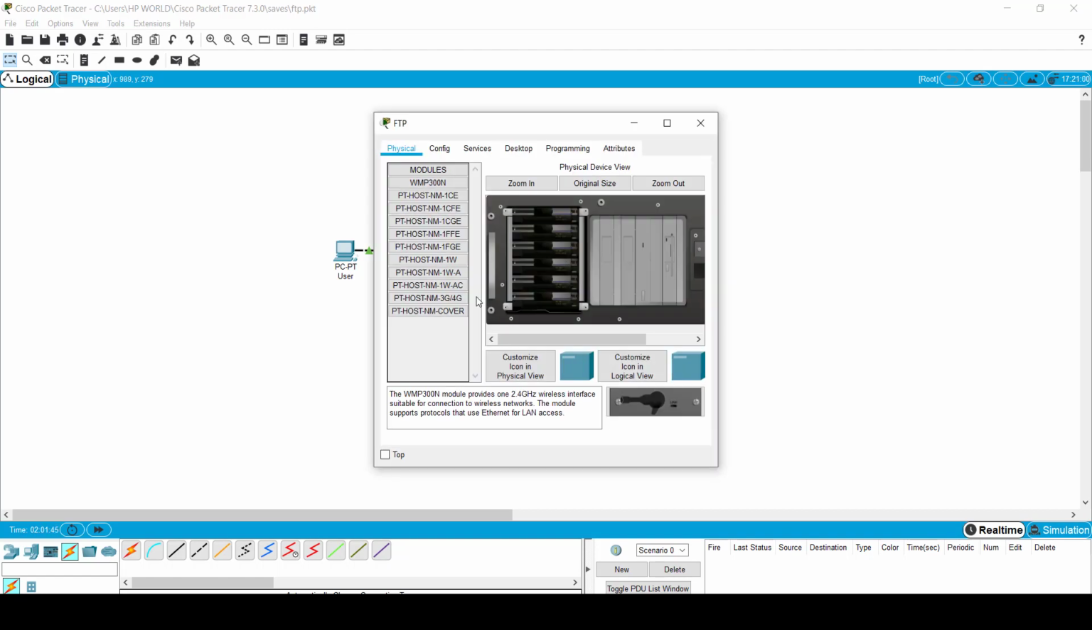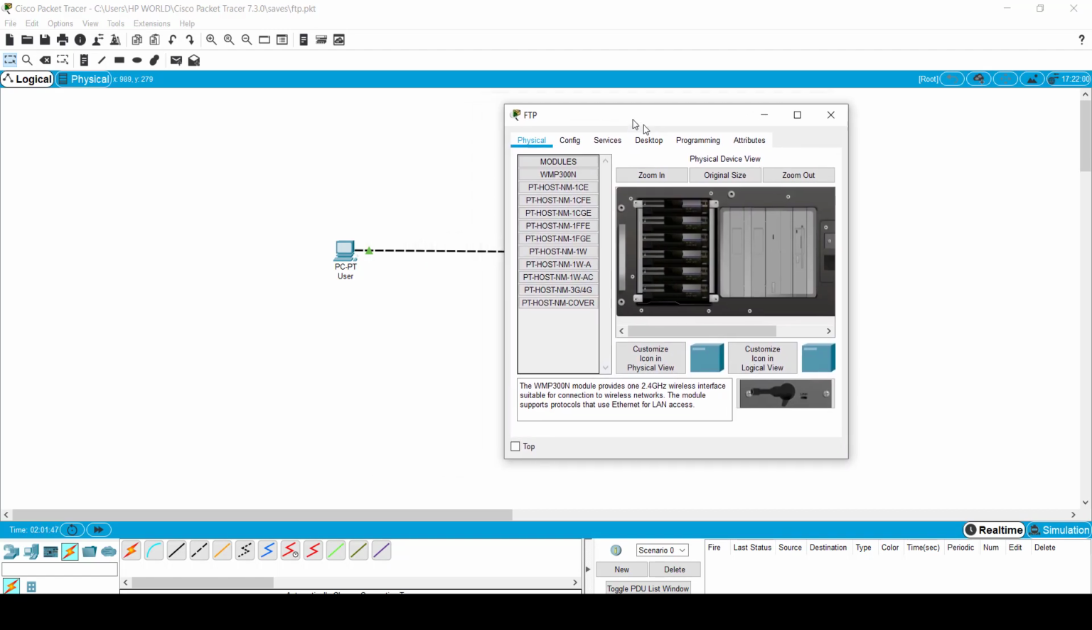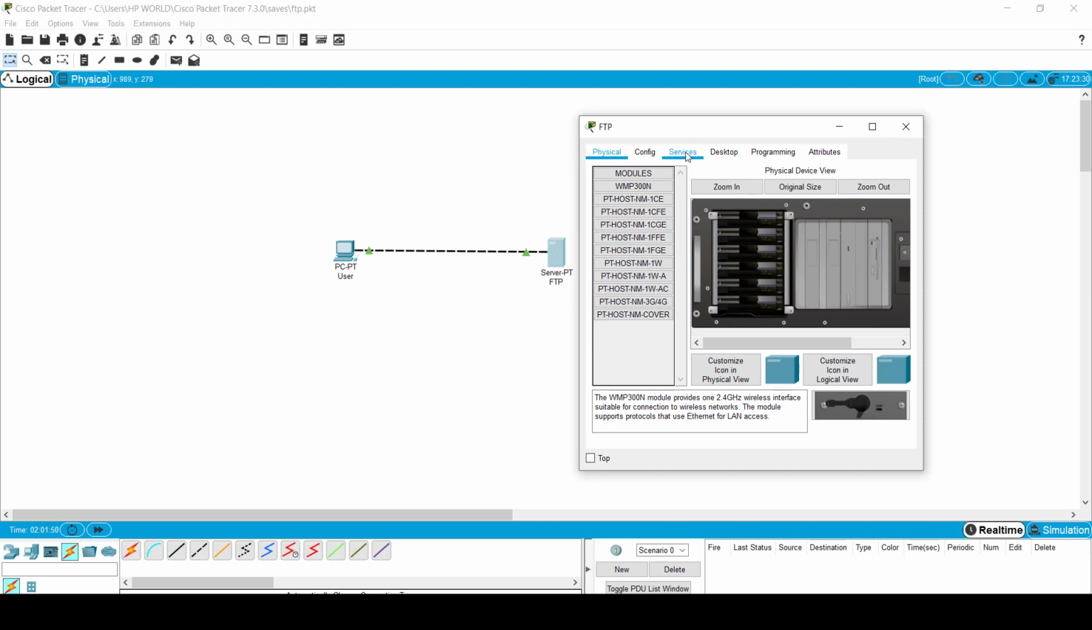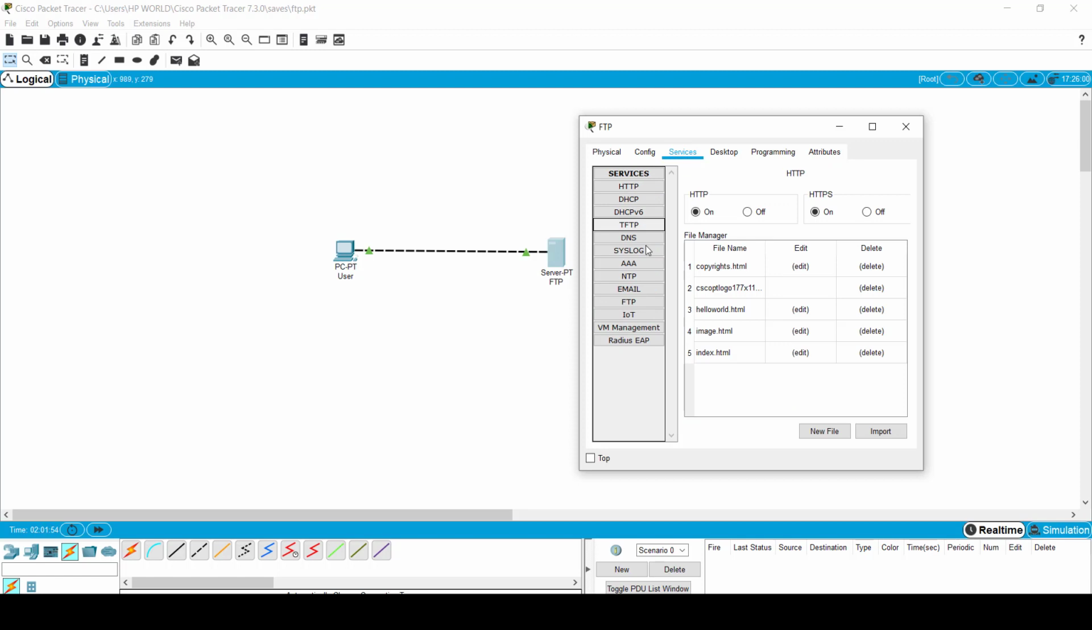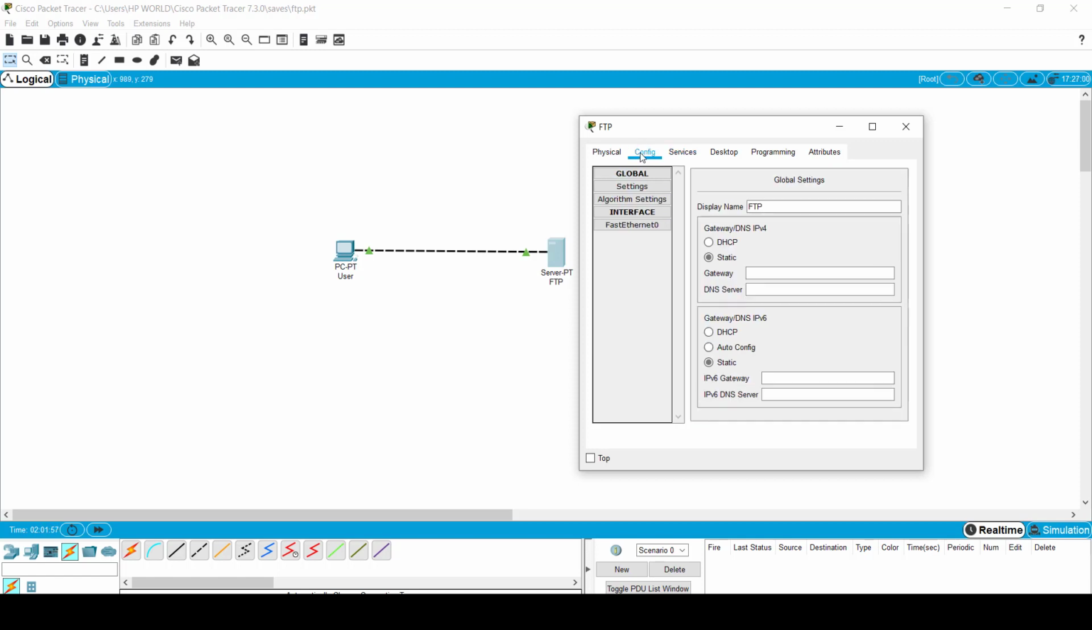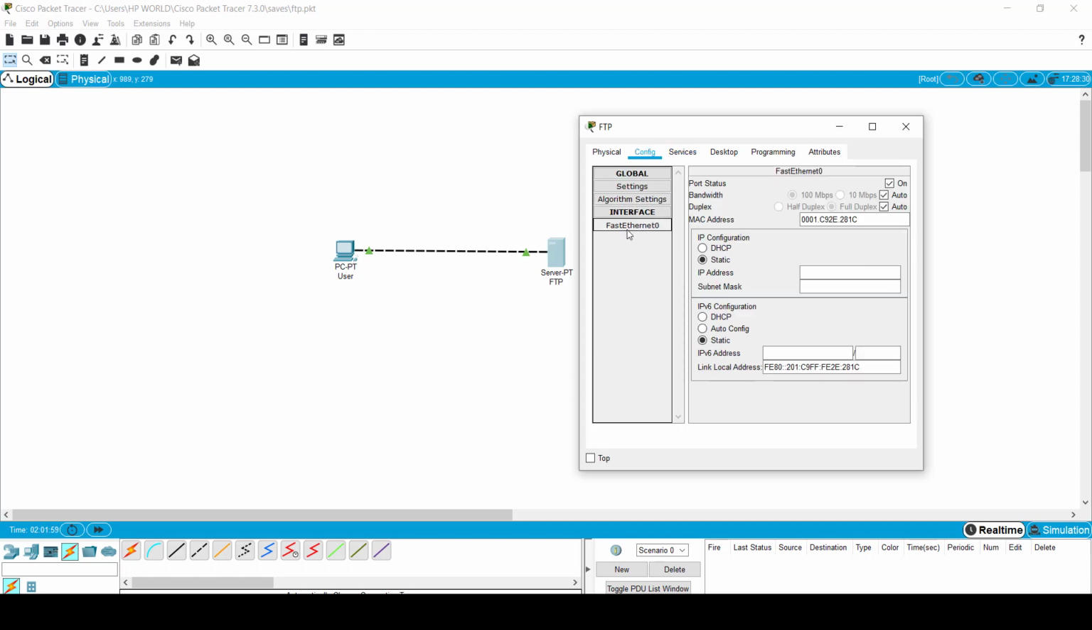Go to the server. The server also has similar functionality, but one advanced section, called services. Here you will find the list of services. But before that, let's add the IP address of the server. Here there is an interface, FastEthernet0. Here add 192.168.1.2. We are going to use the same range of addresses because we are directly connecting the computer with the server. When you use direct connectivity, we prefer to use a local area network.